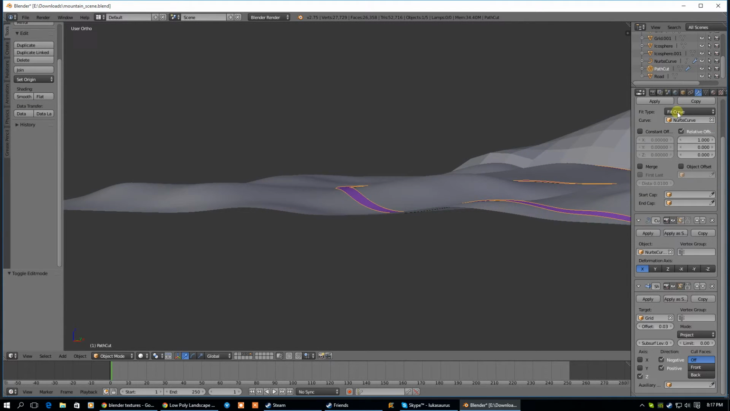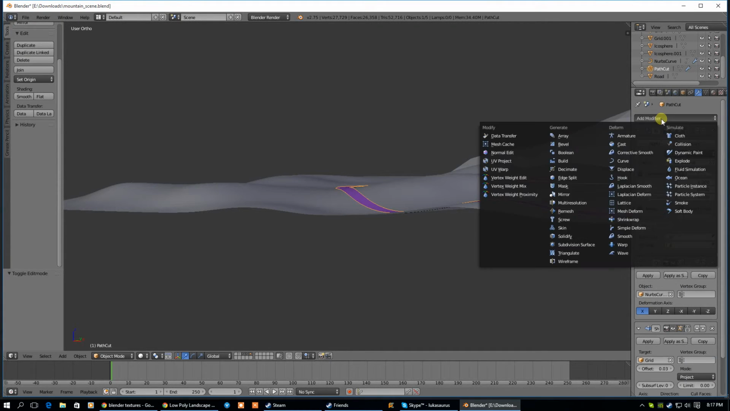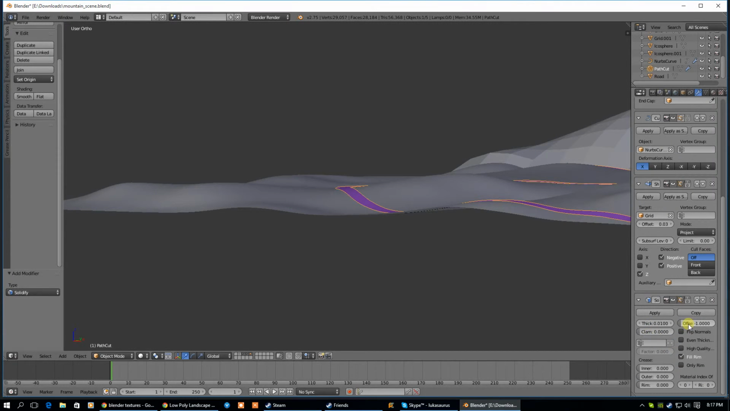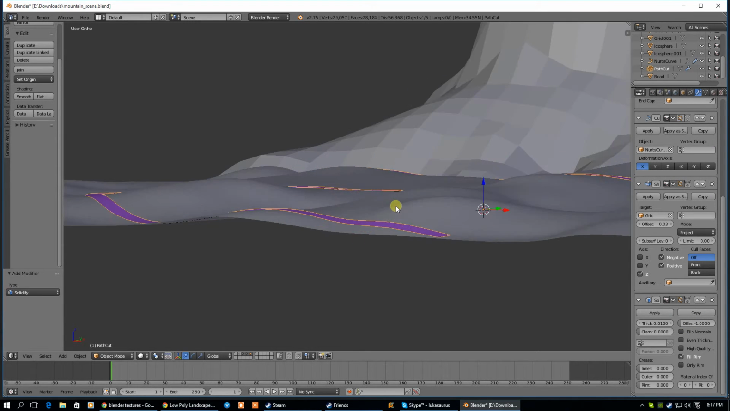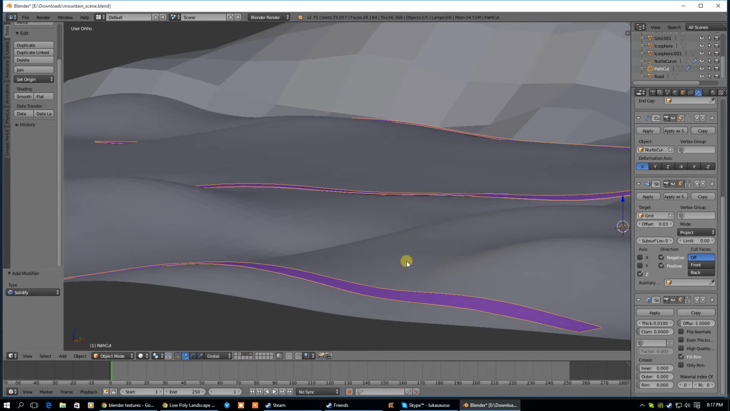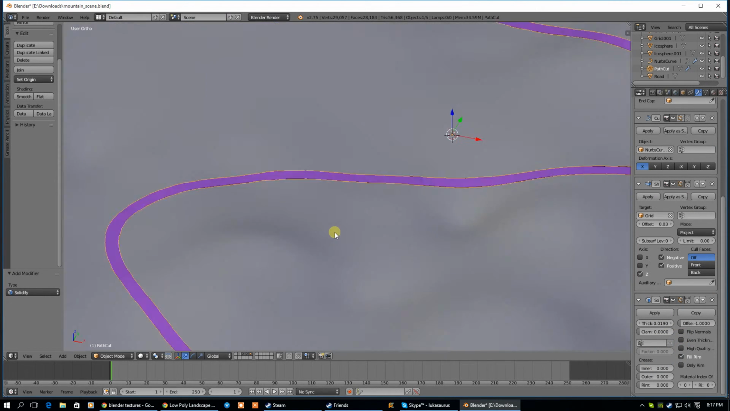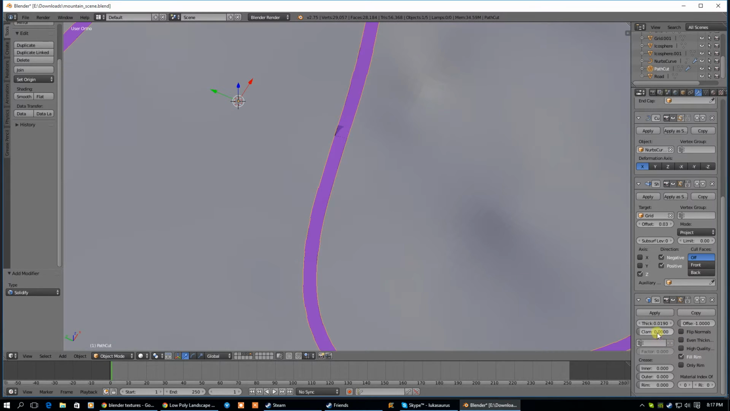This road, I might add another modifier to it. And that modifier will be add modifier, solidify. And I'll just hit the full stop to zoom in on it. I want this to be thick. I don't want it to go all odd like that though. I don't want it to go inside out. I'll just leave that as 0. No, whatever the default is.